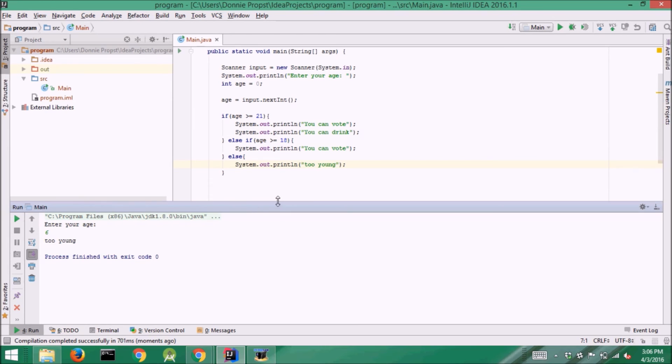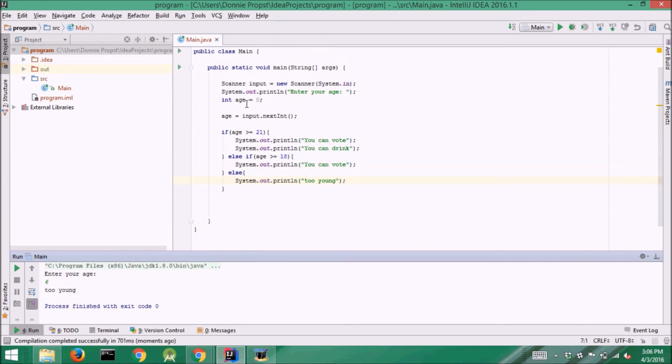So that's the basics of getting user input. You just need to remember that whatever type you want, it should be appropriate for whatever the user enters, okay? Hopefully no one's going to be entering 21.2 or 45.7, but that's going to be it for this video.